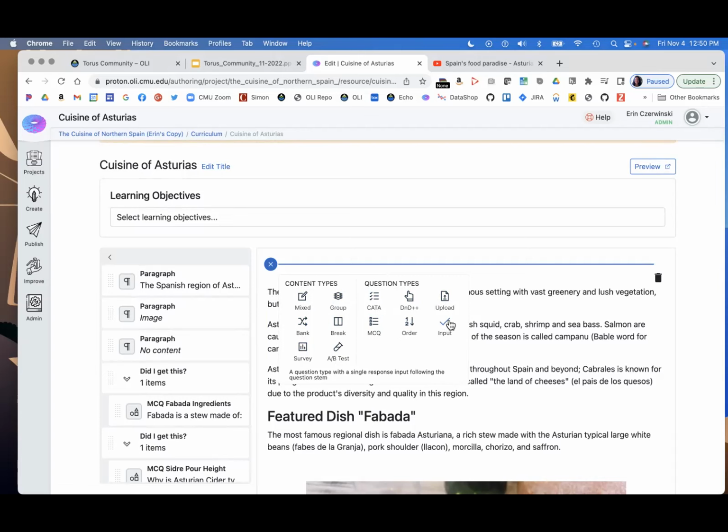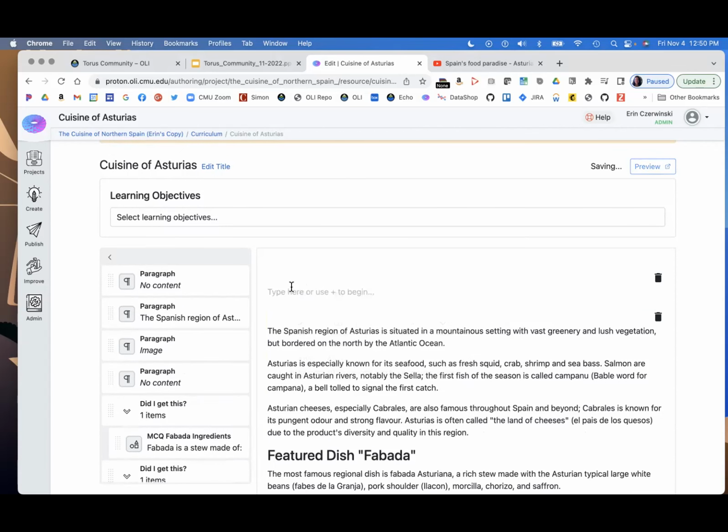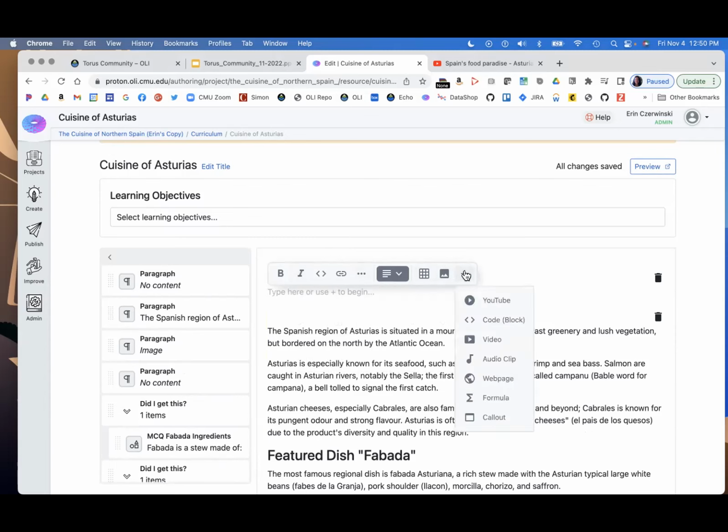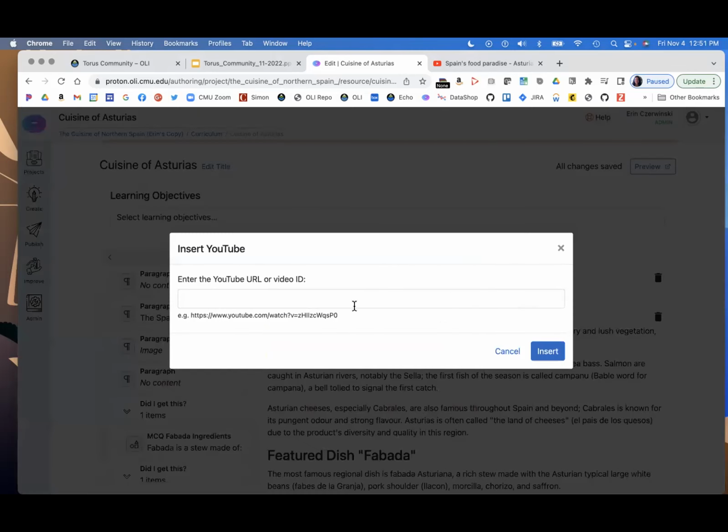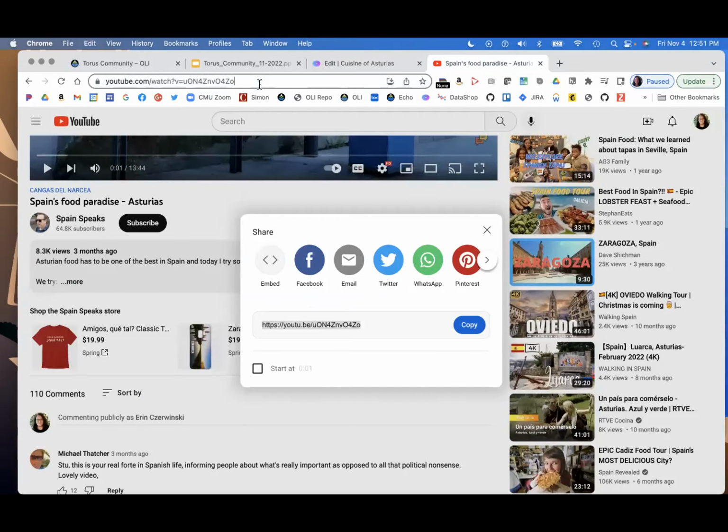Right now, what I'm going to add is a video. So once you add some sort of piece of content, you get controls that are relevant to that particular piece of content. In this case, I can add tables, I can add images, and I can add videos. I'm going to add a YouTube video here. And the way I do that is, it gives me this box, and I thought I had the video link ready, but I did not.